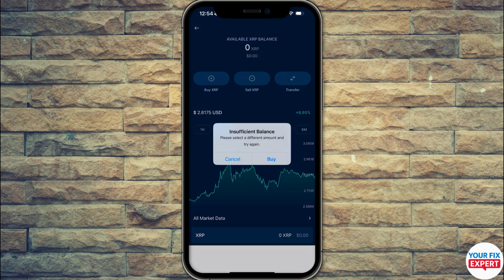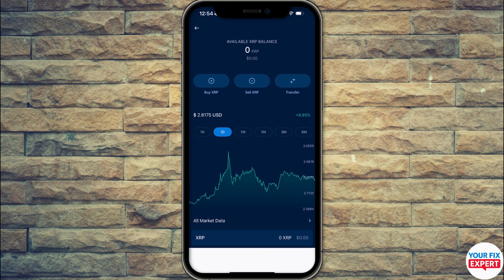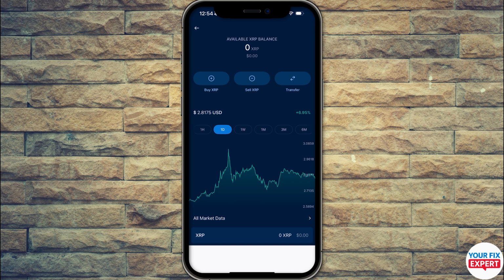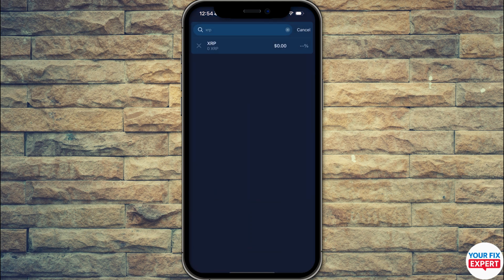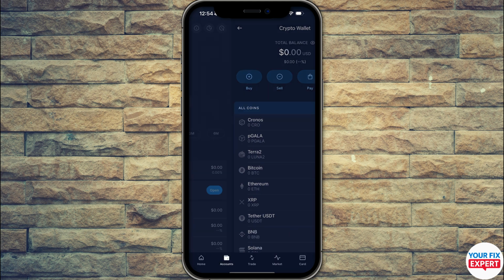Now I do not have any XRP in my accounts, so you can just click on sell XRP. After that they will ask you how much do you want to sell, or do you want a payment in the form of cryptocurrencies or the local bank. Now make sure that you have a verified account if you want to sell any of the cryptocurrencies.